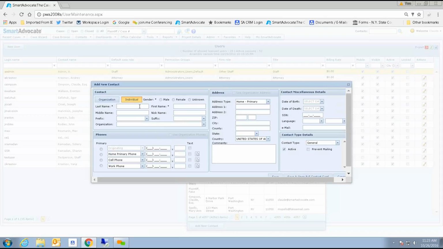Last name, first name, and so on. So I put in a last name, Broderick, and a first name, Jamie. Need to designate the gender. And the rest of the screen you could fill in, for example, address, telephone number, and so on.